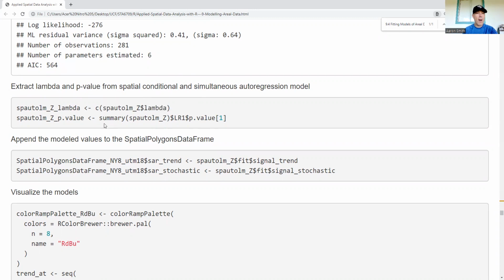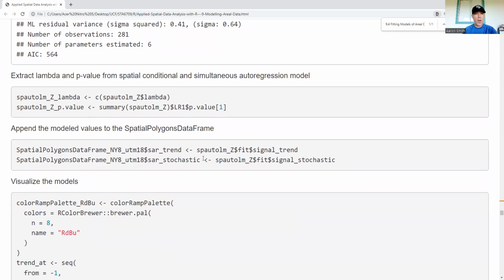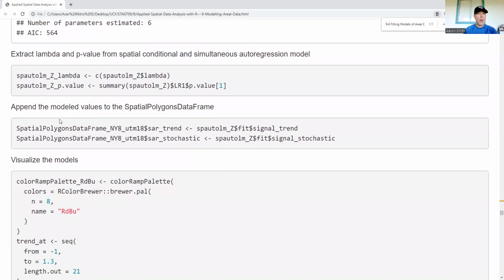Now to get the p-value, I have to run summary. Then I have to take likelihood ratio. Then I take p-value, and I got it. All right, so now let's go ahead and append what we've got to our spatial polygons data frame. So here I want simultaneous autoregressive trend and simultaneous autoregressive, the stochastic part. All right, slap that on there.